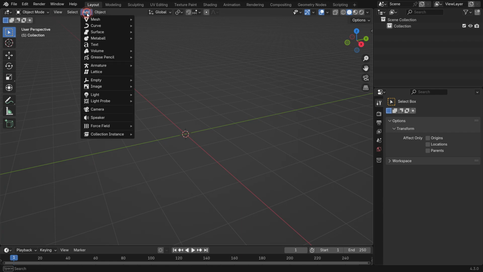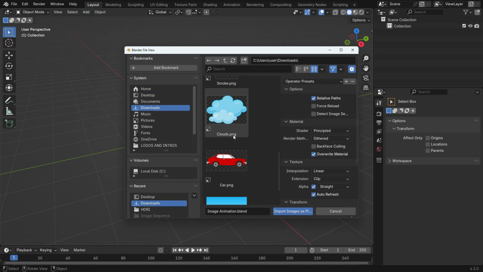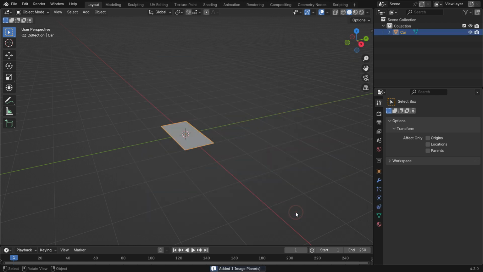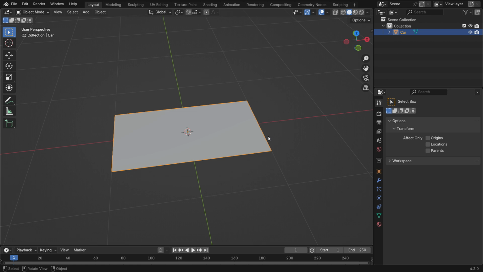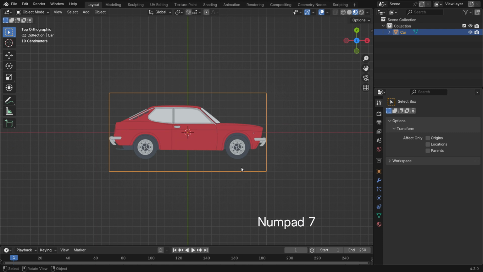Go to the Add menu at the top, select the image and choose Mesh Plane. Browse to the car image file and import it as a plane using the default settings. To see the car image, press Z key and switch to Material Preview mode. Press numpad 7 to switch to the top view.